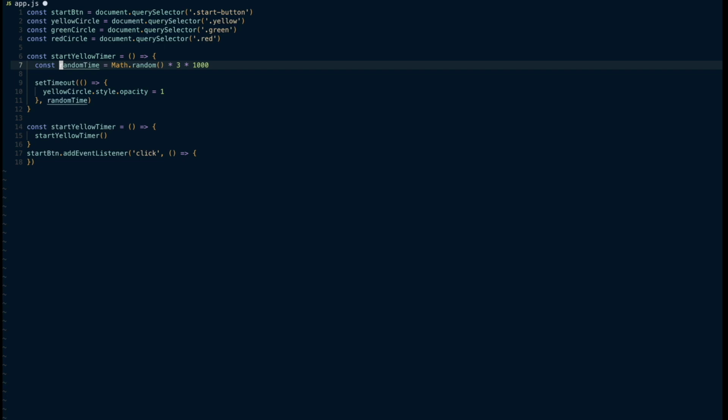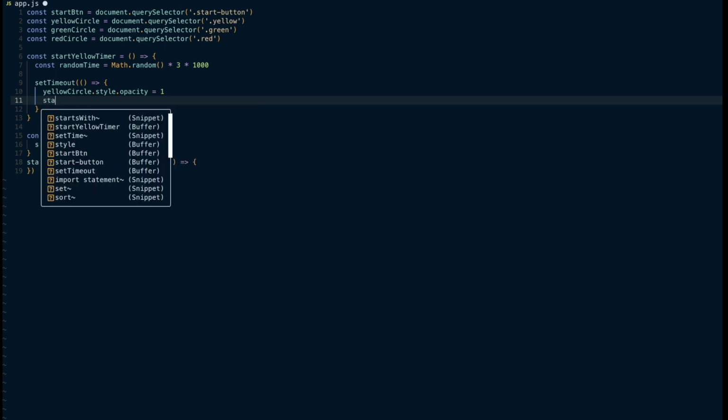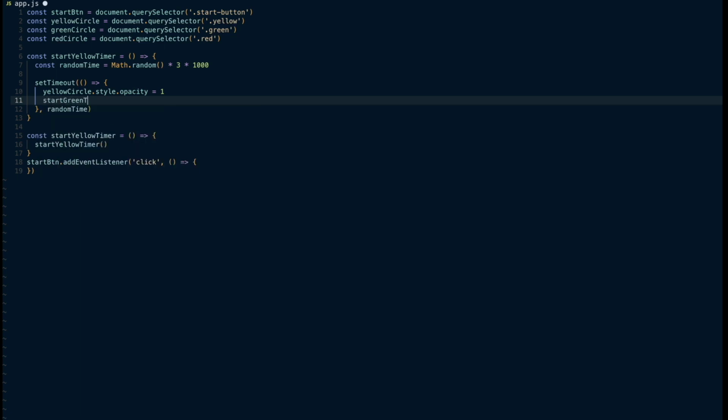And then we're going to do a set timeout, which just says, hey, do this after this amount of time. So what we could really do is we could do this and then do start the green timer, because now this code is only going to run after this amount of time, which is kind of exactly what we want.